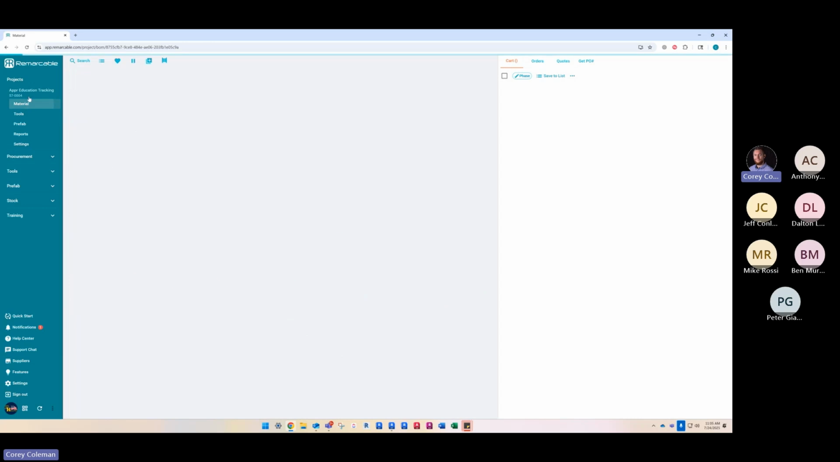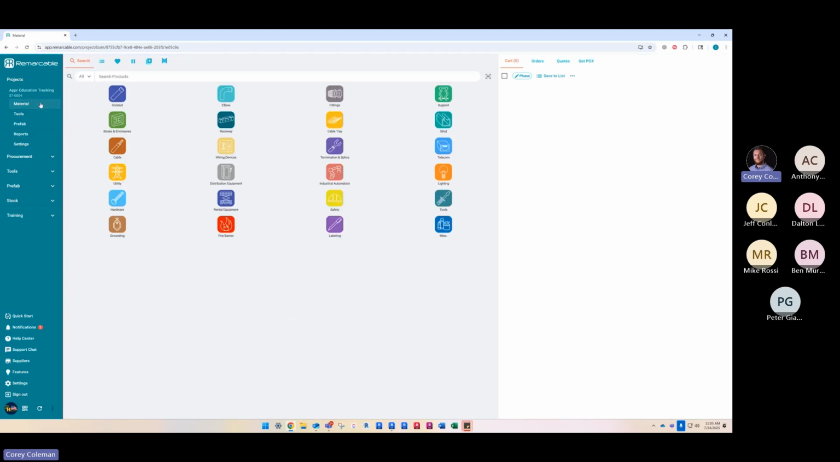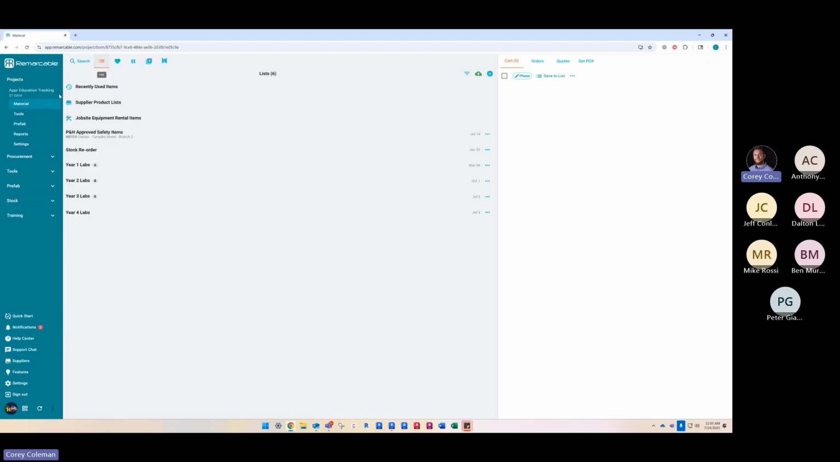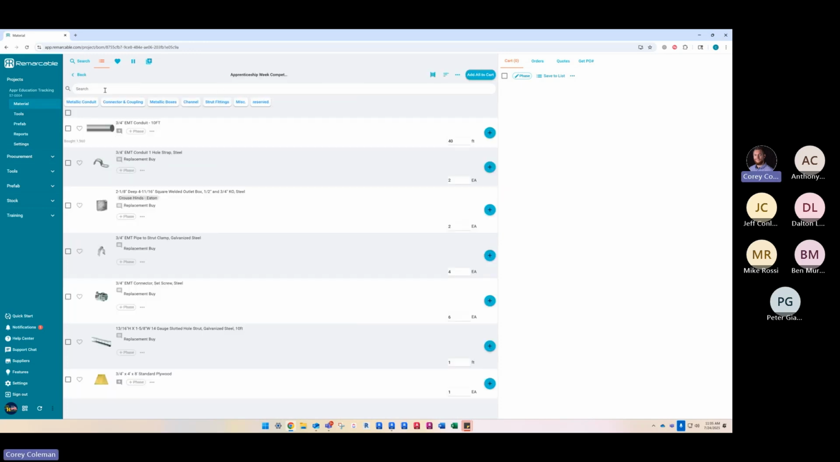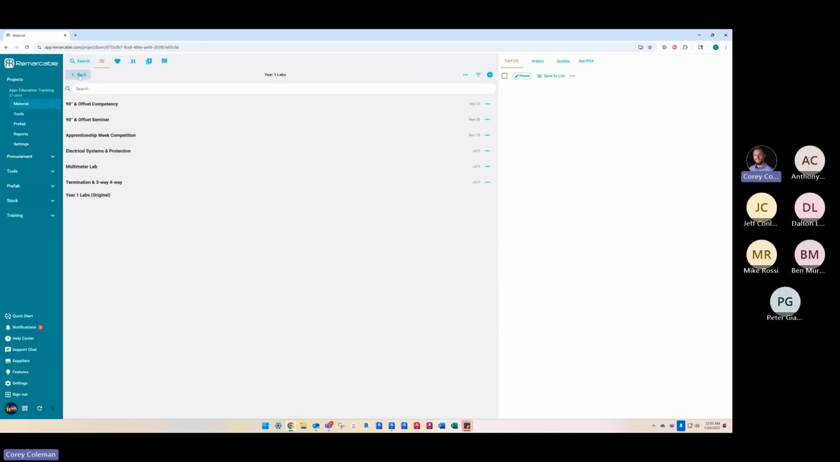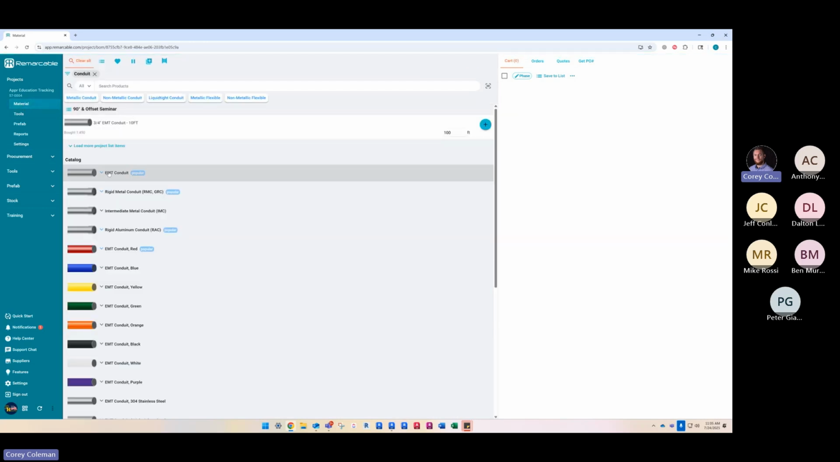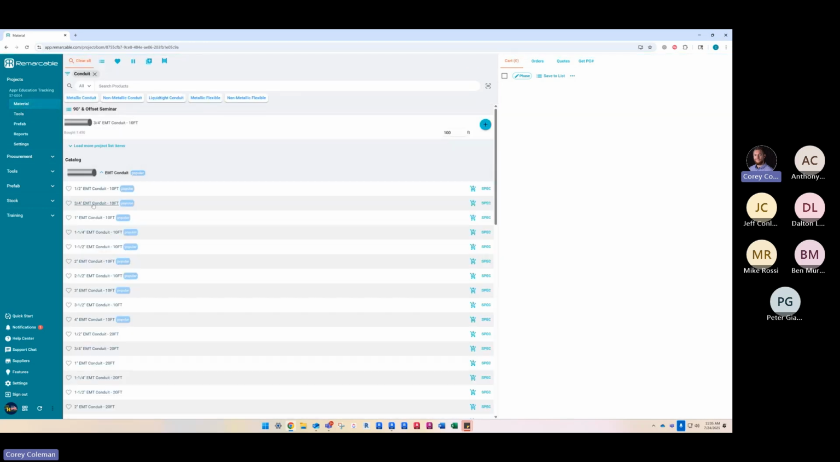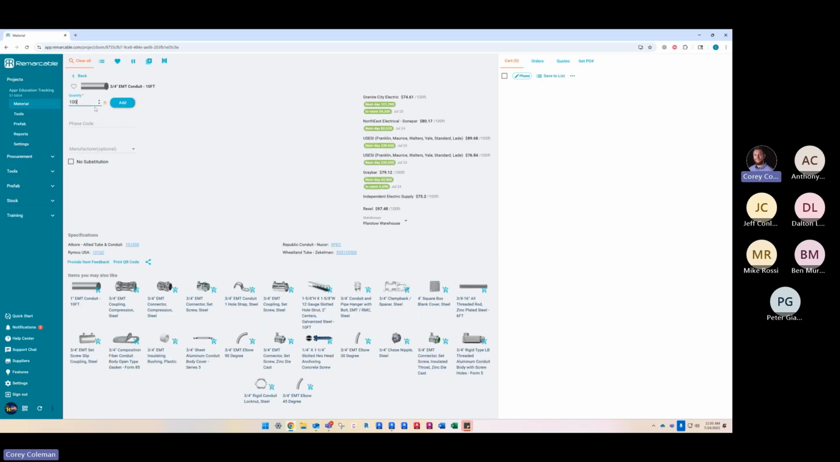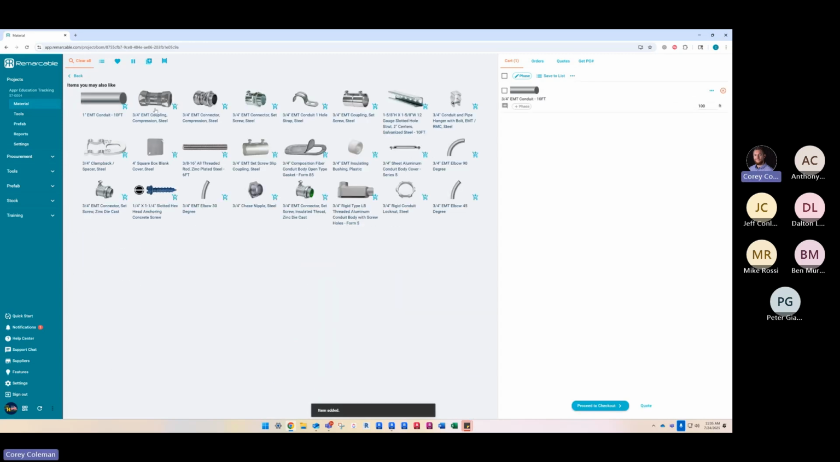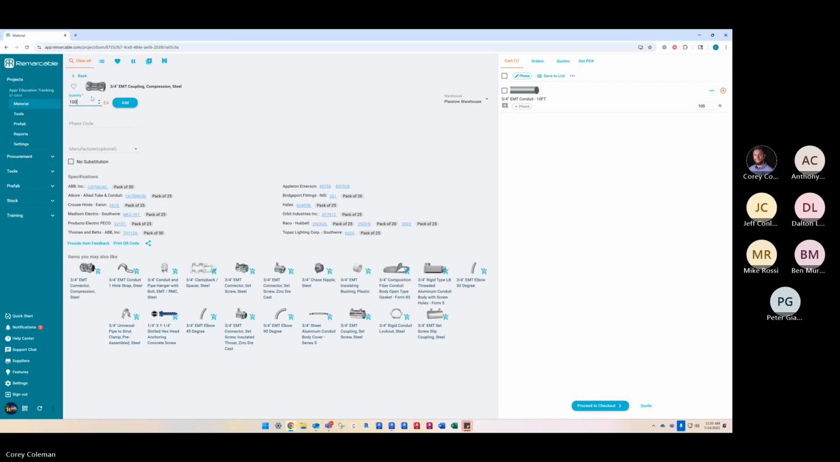When you're in your project here, I'm going to go through first what lists are. Lists are a very fast way of generating a material order for you to purchase. The way I would create a list in Remarkable is, let's say, a list for tomorrow's work. I wanted to add in some EMT. I wanted to add in some couplings.